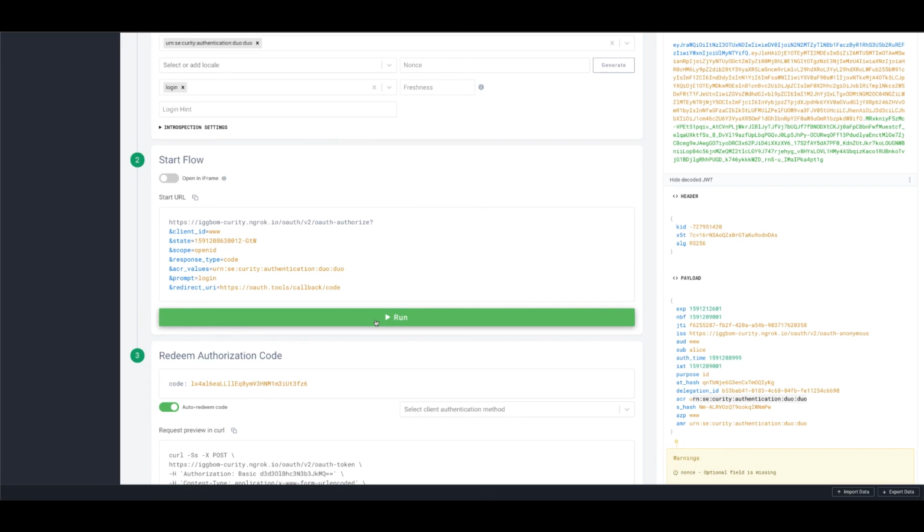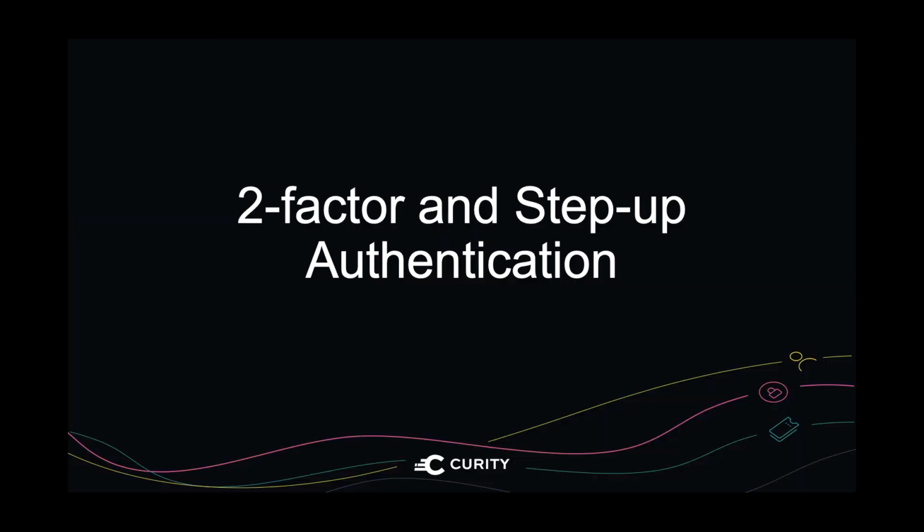So that concludes this short demonstration on how to combine two authenticators, simple username and password, and in this case the Duo authenticator, to achieve two-factor authentication in a step-up fashion. And we also utilized the single sign-on for the username and password part of it.